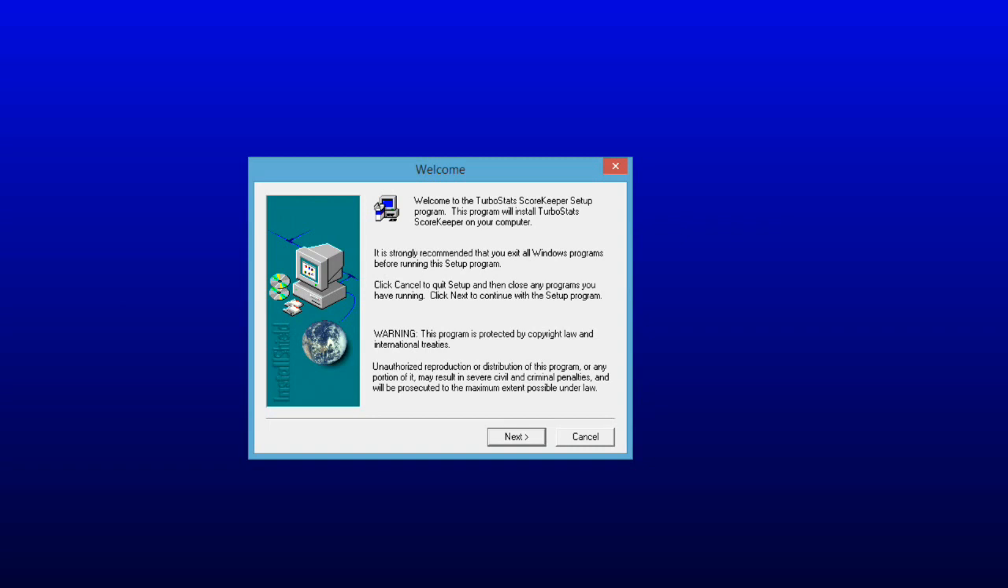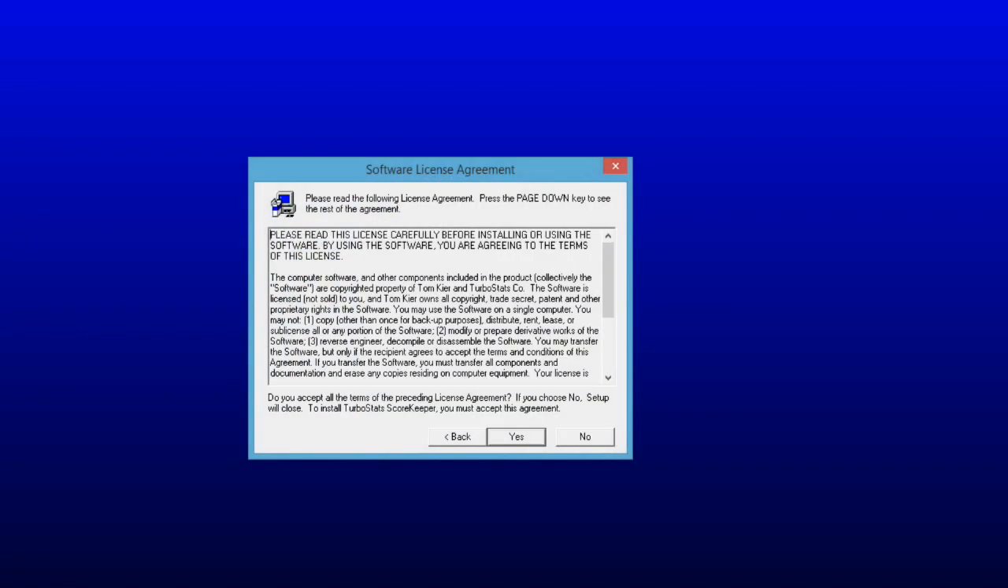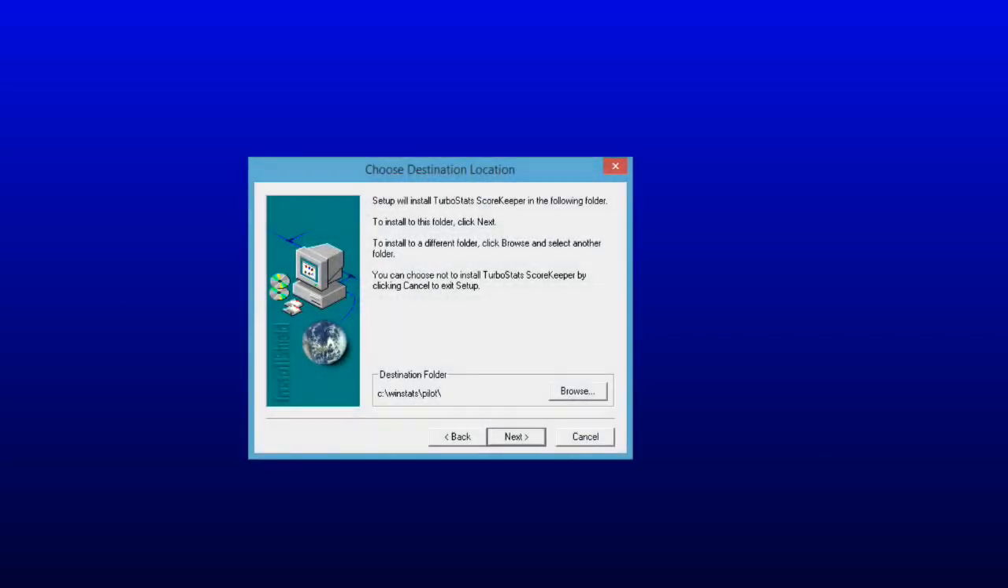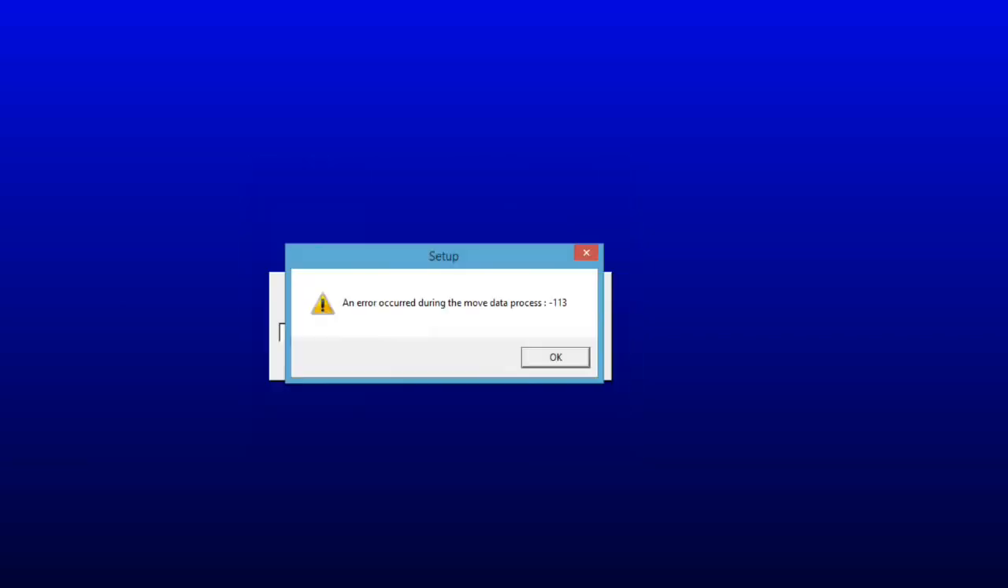After you hit setup, you should see a big blue screen appear, and in the top left hand corner it should say TurboStats ScoreKeeper 7.1b setup. So let's continue setting this up. To do that, you want to click next, click yes, then click next again. An error occurred during the move data process.